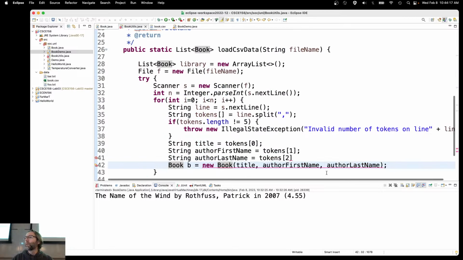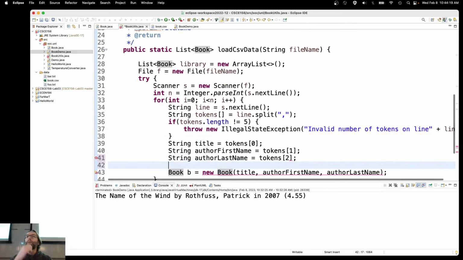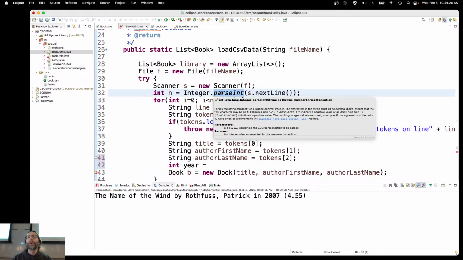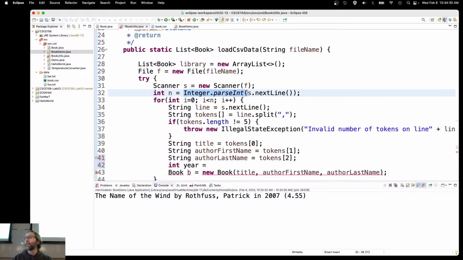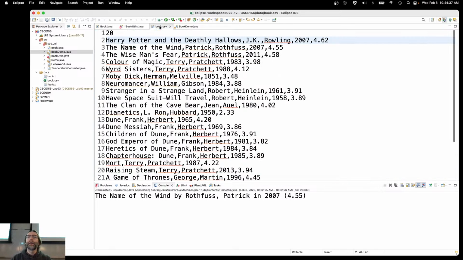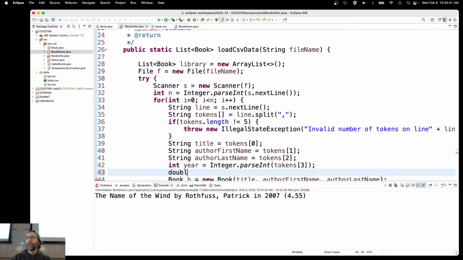Okay. What about those other two? That's going to be a release year, which is an integer, right? Year, and I'll just call it year here. How do I convert that string over to an integer? Just like I did up here. Integer.parseInt, right? And that's going to be tokens sub 3. Now, what about that last value? That's not an integer, 4.62. What is it going to be? A double rating is equal to Double.parseDouble of tokens sub 4.